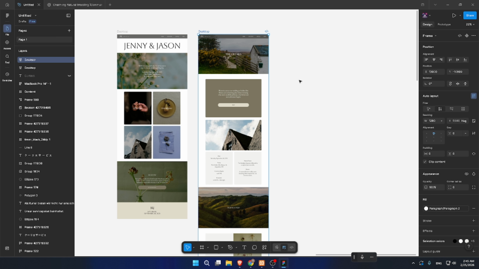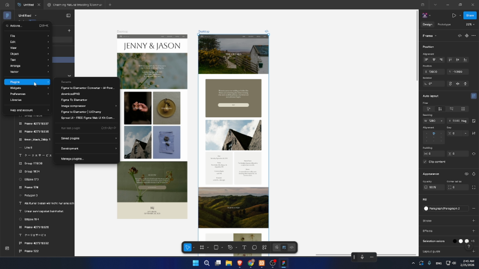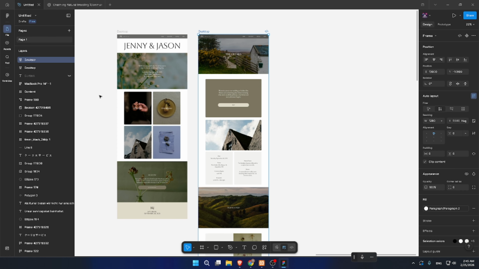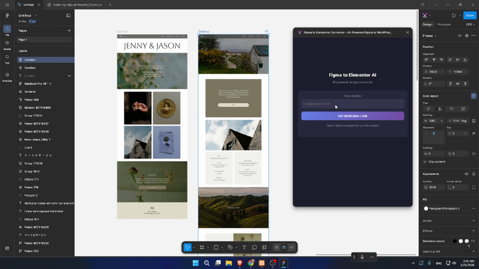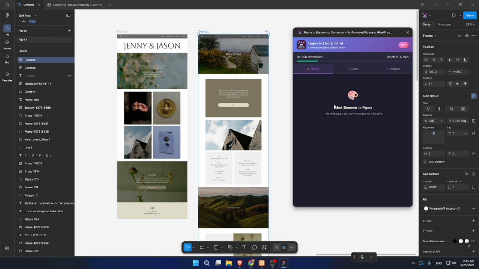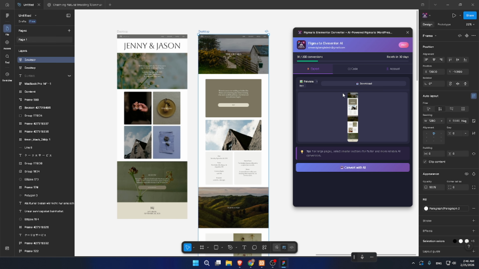Okay. So here you can see the Figma screen. You need to find the plugin and add it to your workspace. Then you can see the interface. Here you need to log in first. I already logged in. If you log in once, it will automatically load again. Okay, so here you will see the interface.